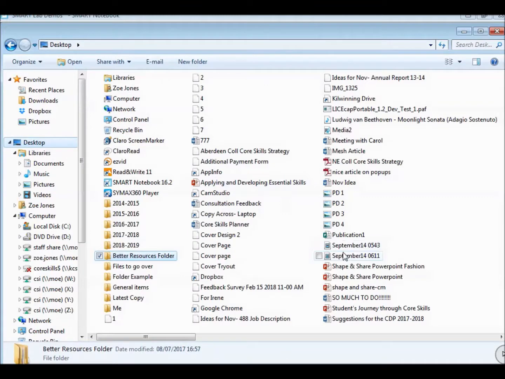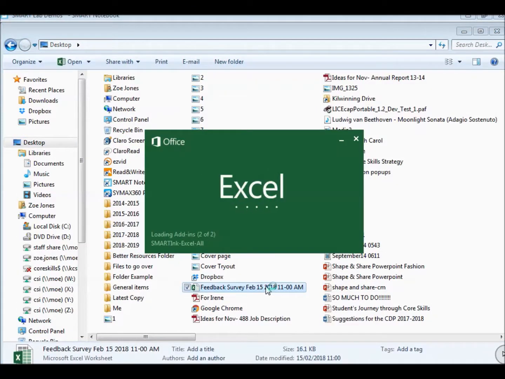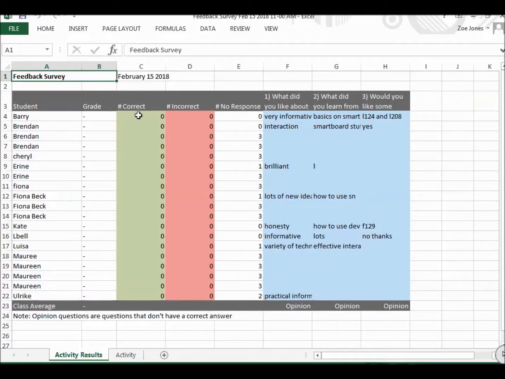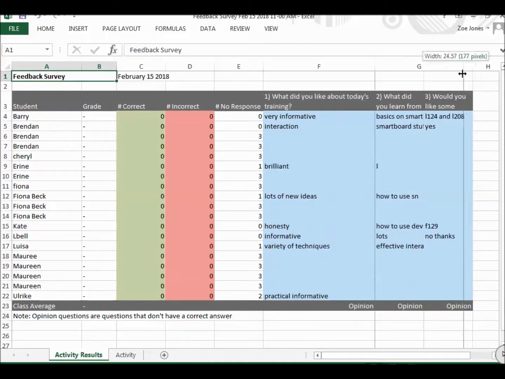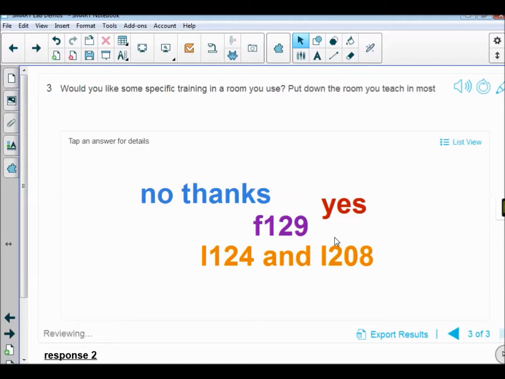If I go back into my laptop, we can find the file that I just downloaded, which was my export results. It'll be titled feedback survey and the date that you did the survey on, and it'll come in as an Excel file. I think this is really useful if you're using this to collect evidence, because you've got the students' names down one side, whether they were correct or incorrect, and if it was a typed response like mine were, then you have the answers as well. I think it's laid out really well and it's quite clear for you to see.